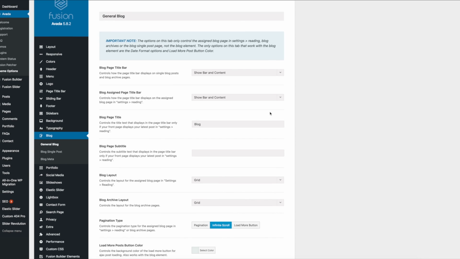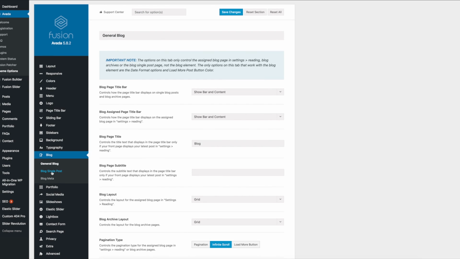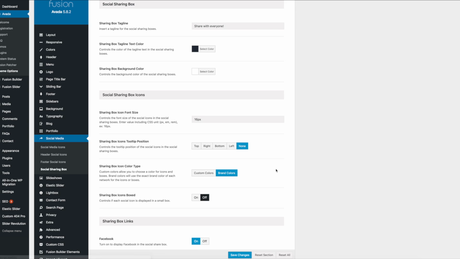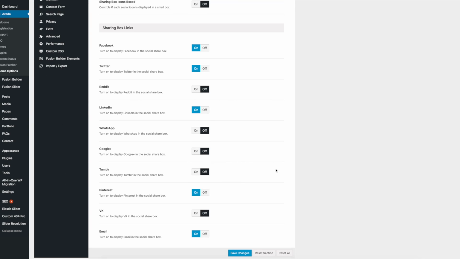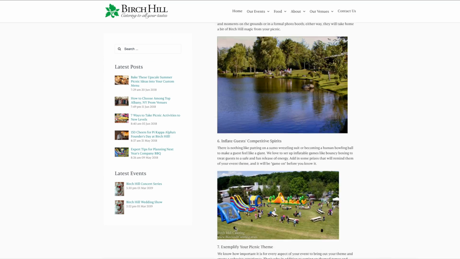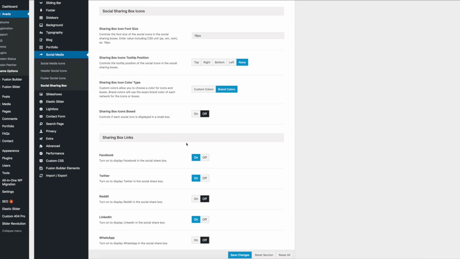Blog, okay. All the settings for the blog. Portfolio, social media, social sharing box. We can choose what we want to have in a social sharing box, which is this box here. At the moment we have these icons. We can add more, and so on and so forth.